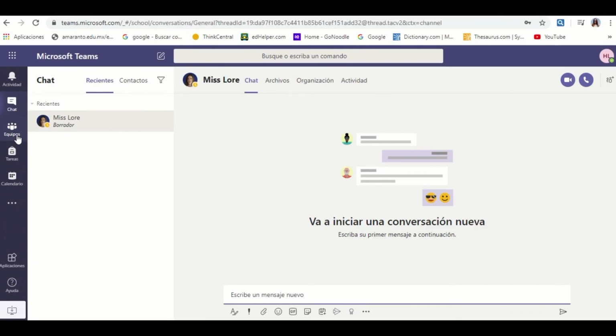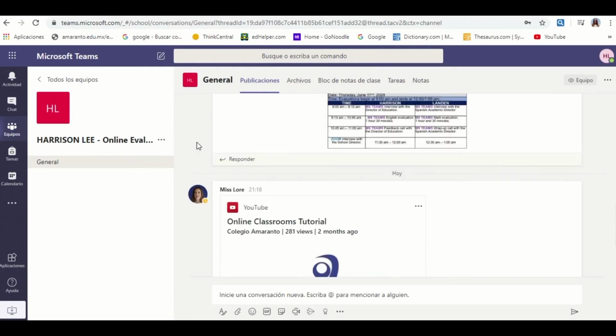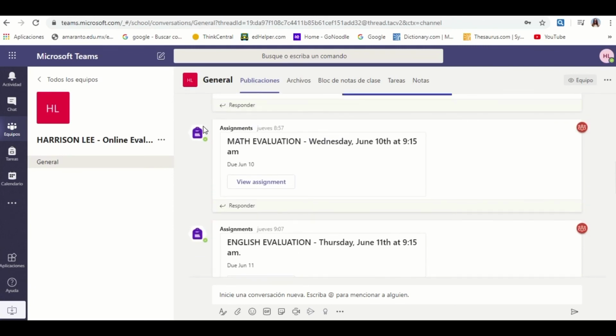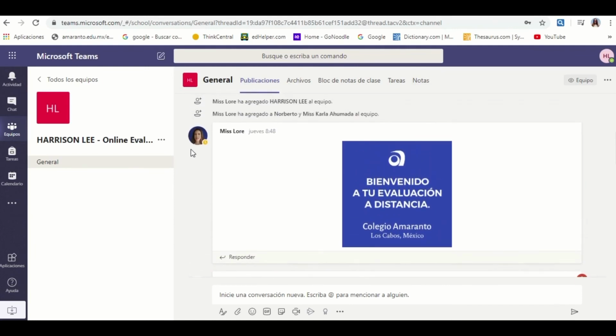Step 5. After the initial interview, click on the Teams icon and look for the corresponding evaluation icon, whether it be Spanish, English, or Math. General interviews will be conducted via Zoom app. Please check your email for the access link and guidelines. Our directors have access to all applicants' accounts to provide academic and technical support.